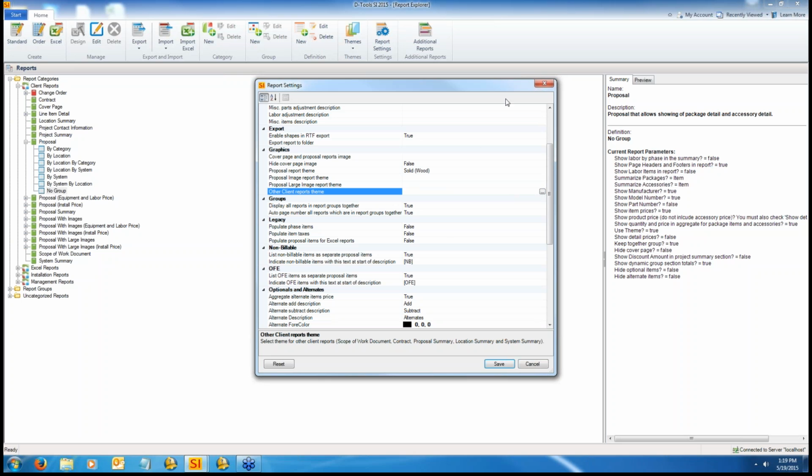Back when we were creating a group, I'll show you here, there was a global setting, the use global setting option. That's where it's pulling from here. Keep all groups together, or keep all reports in report groups together, and auto page number all reports which are in a report group together.